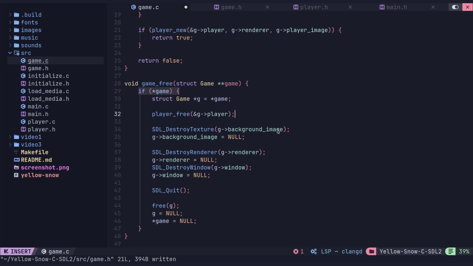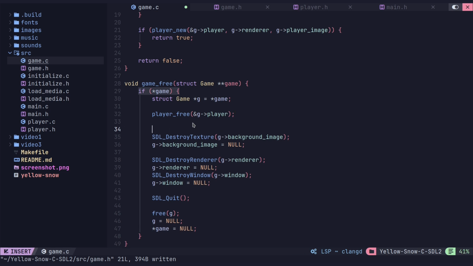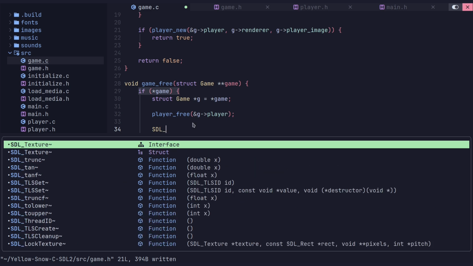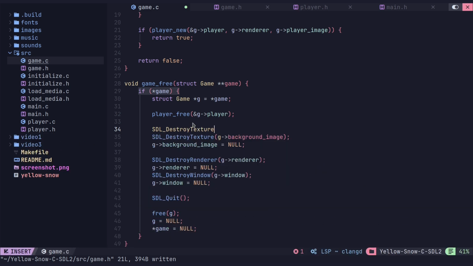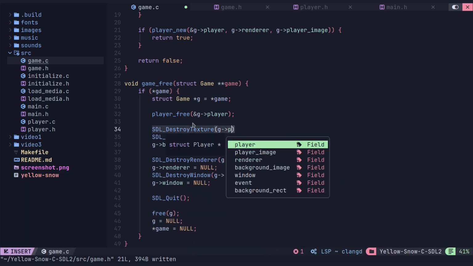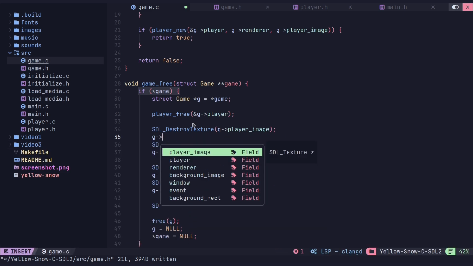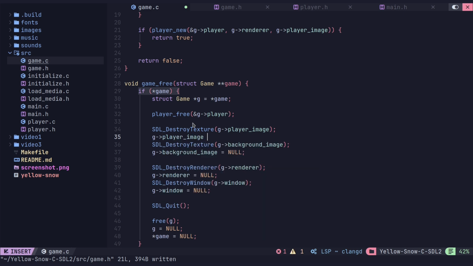We also need to clean up the player image here, because even though the player is cleaning itself, the player is not going to clean up the player image. We're going to be doing that here because this is where the real image is being held. Destroy texture, and that's going to be the player image, and we'll set it to null. Player image equals null. So we're destroying it here, freeing the player and destroying the texture.